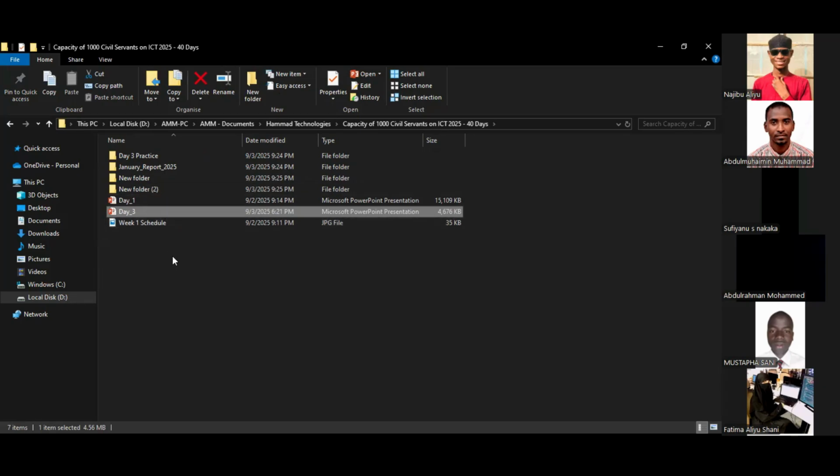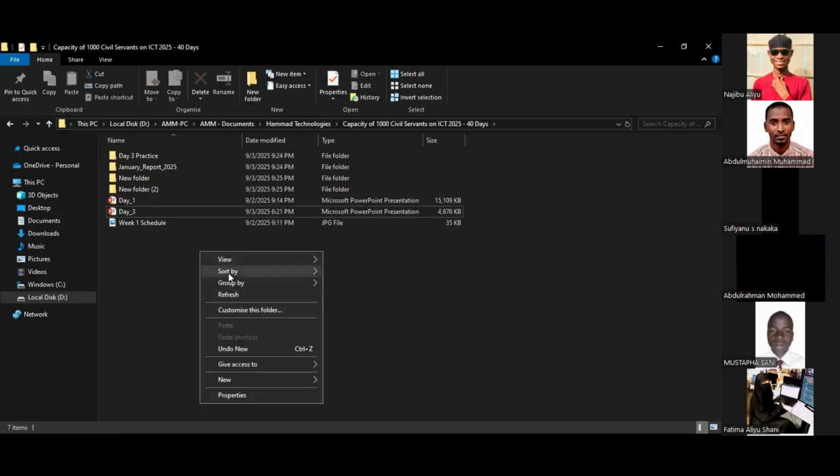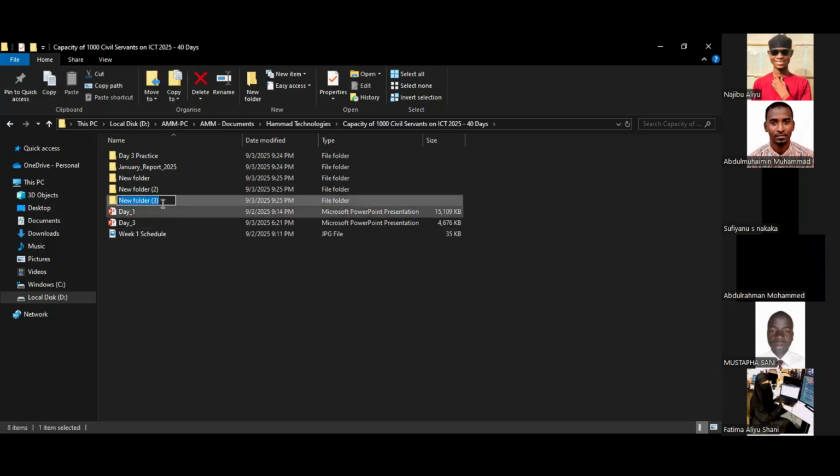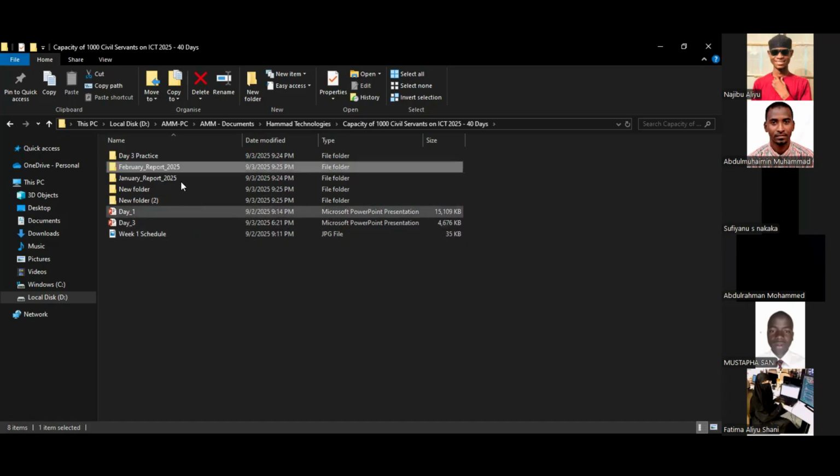So another way to create a folder, I can use my touchpad or my mouse and right click. You see, it will give me a lot of options here. So I can navigate to New, and you see I have a new folder. If I click on that, it's going to give me a chance to create another folder. So let me call this February underscore report underscore 2025, then I hit enter. So you see, I have a more appropriate way of seeing what I'm doing here because I've been naming the folders.